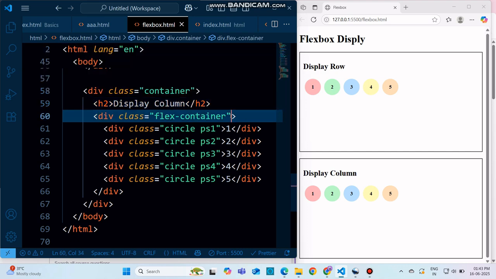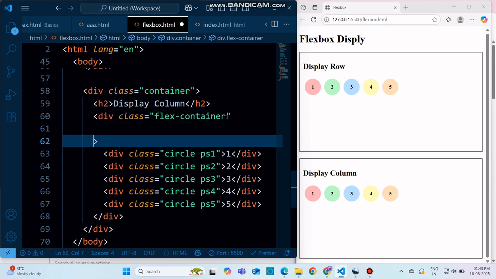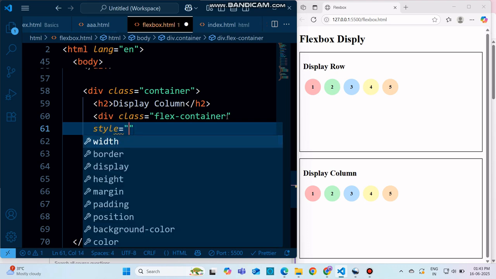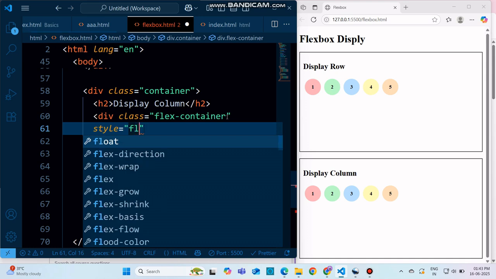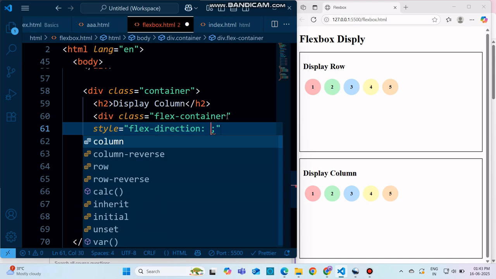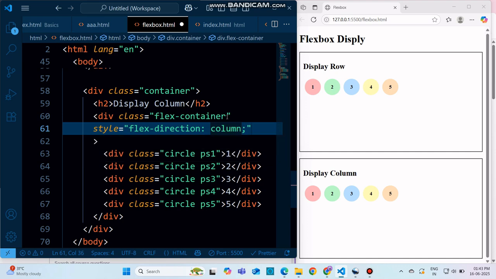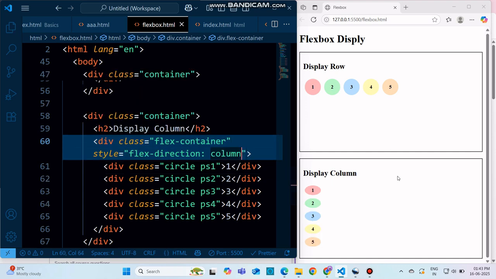So what we will do is that all these things are inside this class container, right? So we will apply the style here. I'm just going to write style equal to, and simply add flex direction. This time I'm going to add column. So okay, save it. You can see all the things are coming column wise.